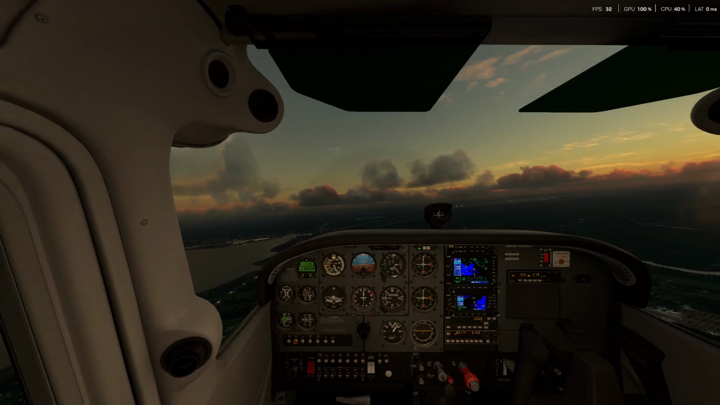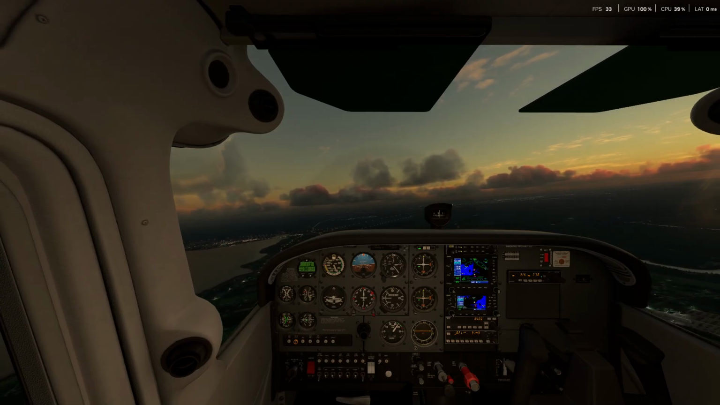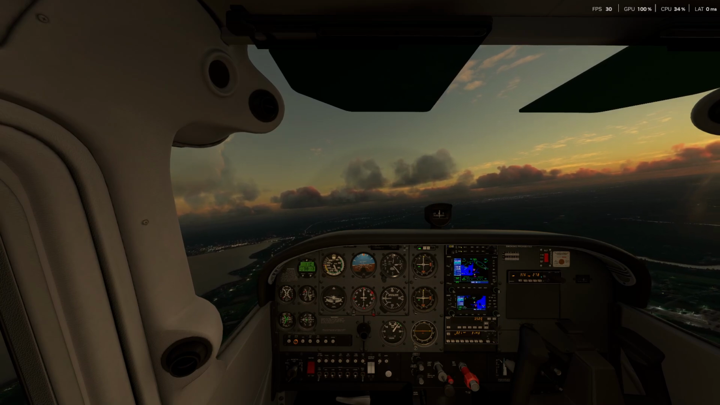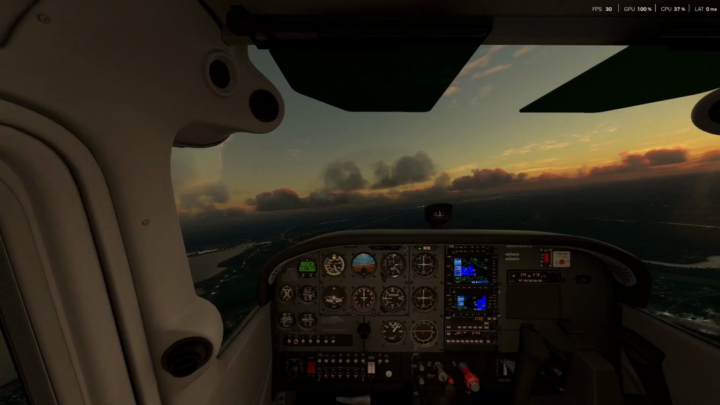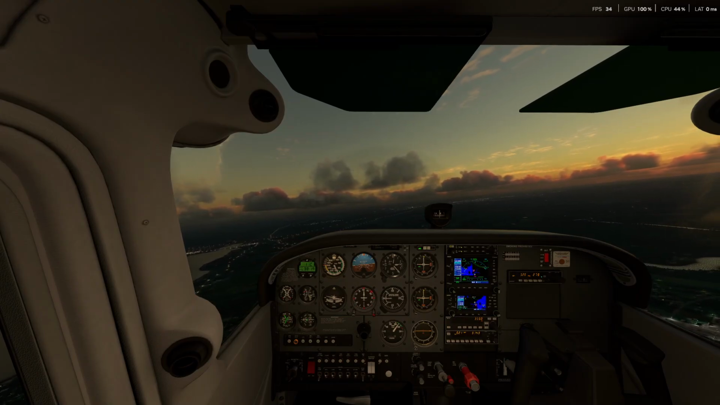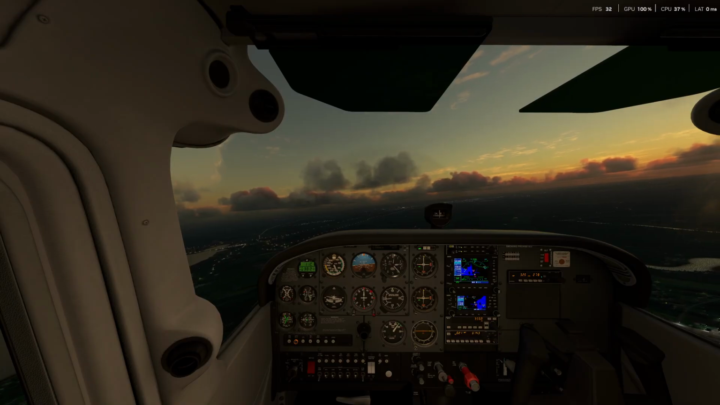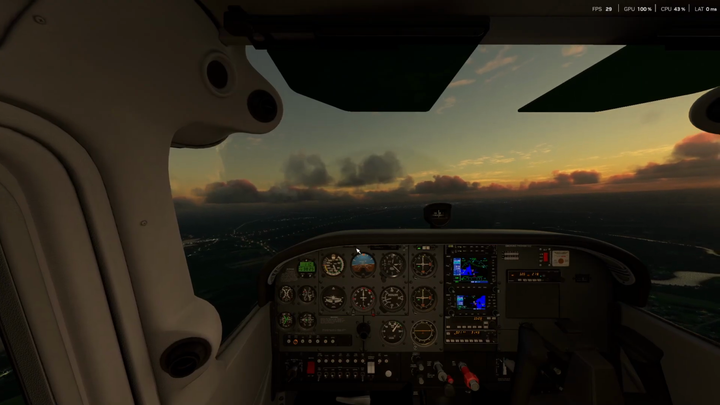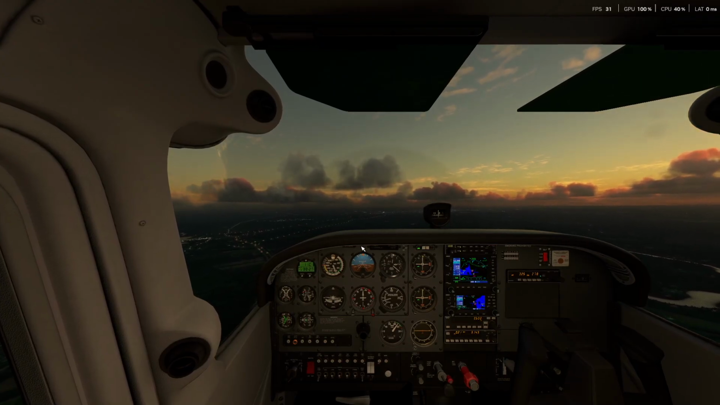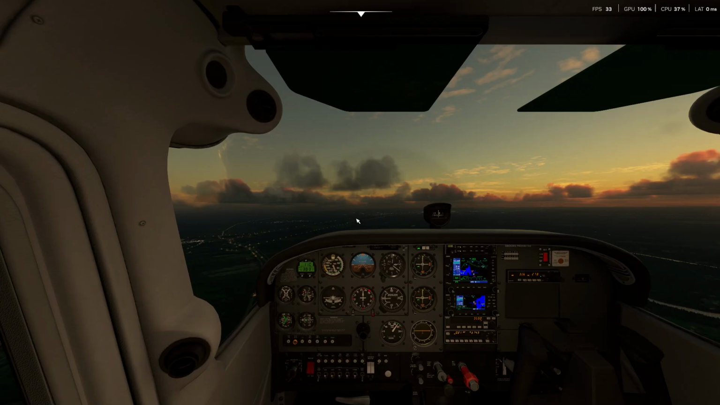Alright, so we'll take the right turn onto about 220 degrees and fly straight over. We'll do our in-range check right now as well. So the ATIS, we'll go ahead and tune that.